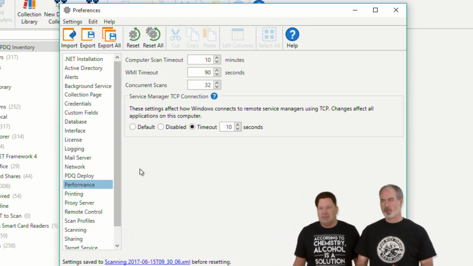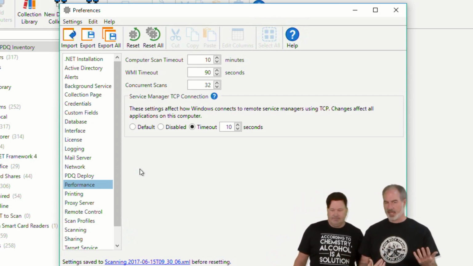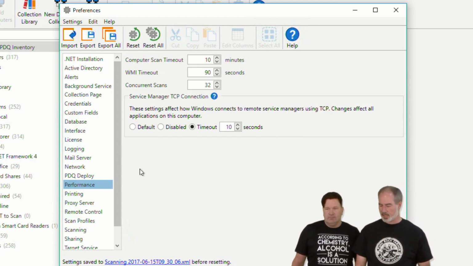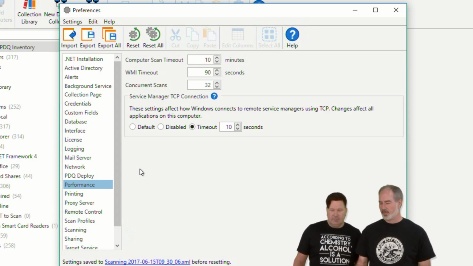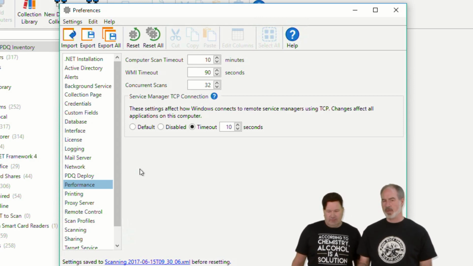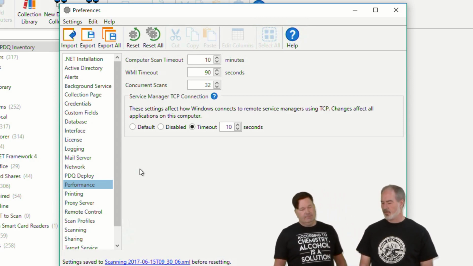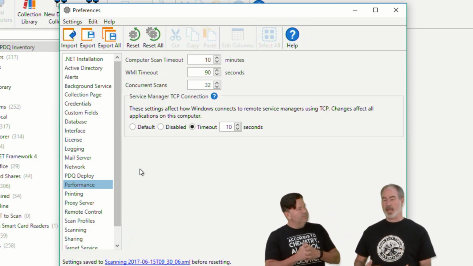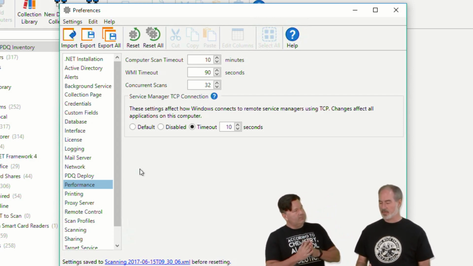And we're doing quite a few concurrent scans, so it's a good safe bet. Normally you shouldn't have to change this value. The one that you might have to change is the WMI timeout. Especially if you have a WMI error and you have to rebuild, that can sometimes be a little bit laggy for a while, like a day.